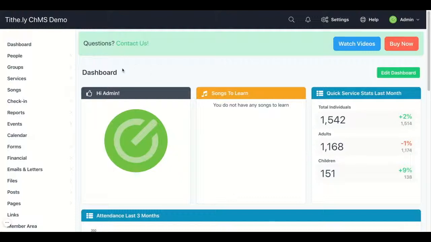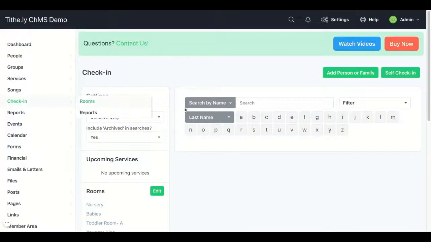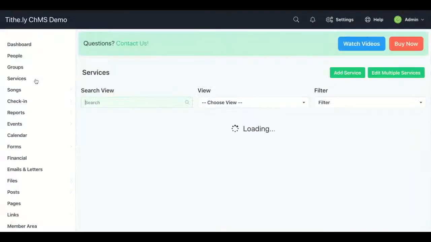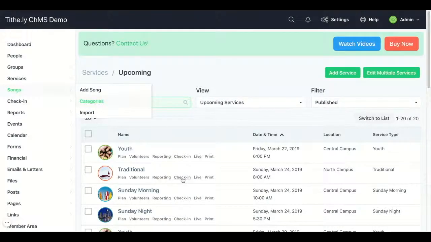If a service you wish to check someone into is within the next 6 hours, you can use check-in directly found in the main menu. However, we strongly recommend that you go to Services, Upcoming Services, and find the exact service you wish to check someone into. Click Check-in.